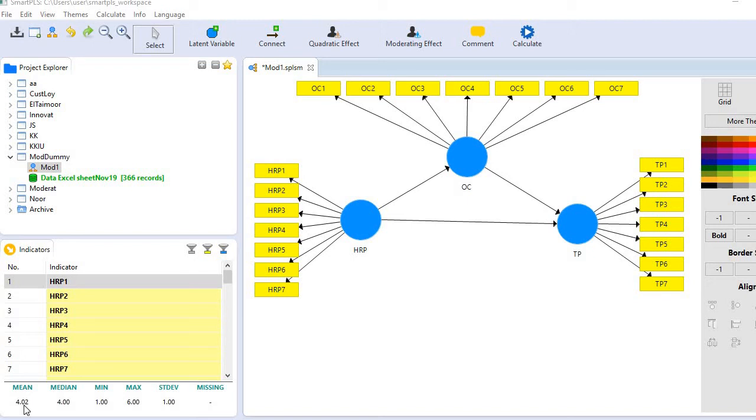In this video, I'll demonstrate how to test mediating effect in SmartPLS3. So here is my model. I have three variables, a very simple model, where HRP means HR practices, that is my independent variable. OC means organizational commitment, and it's my mediating variable. And TP is my dependent variable, that is team performance.